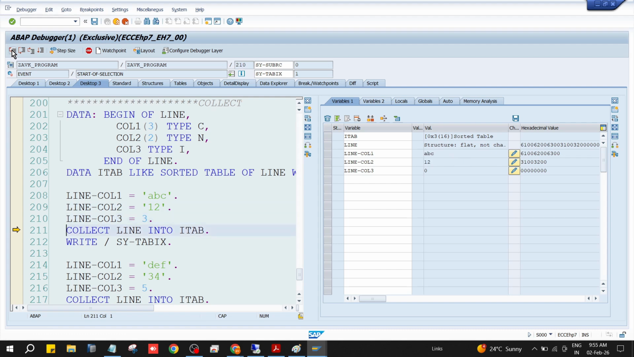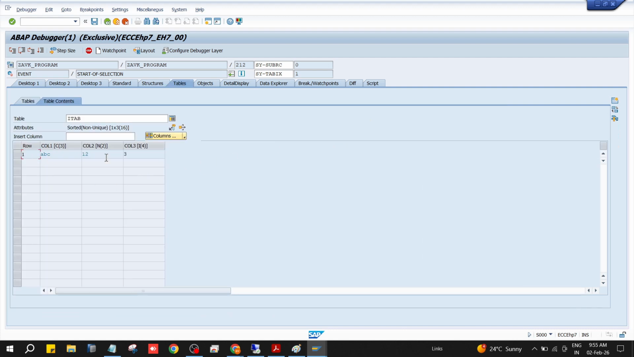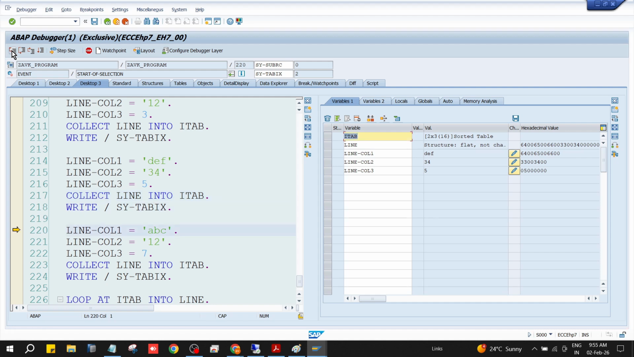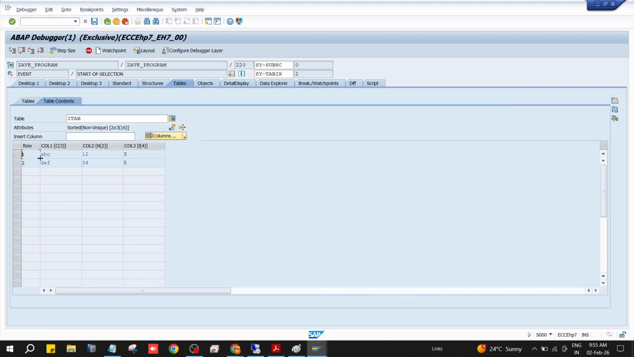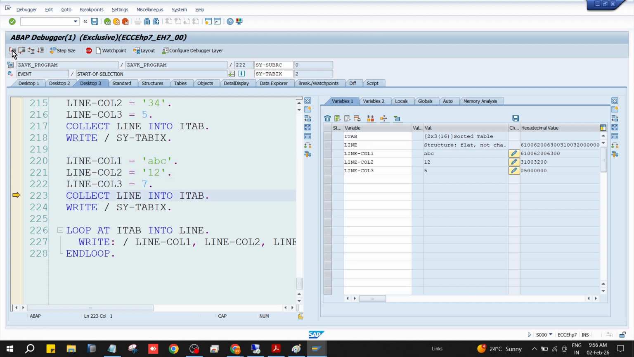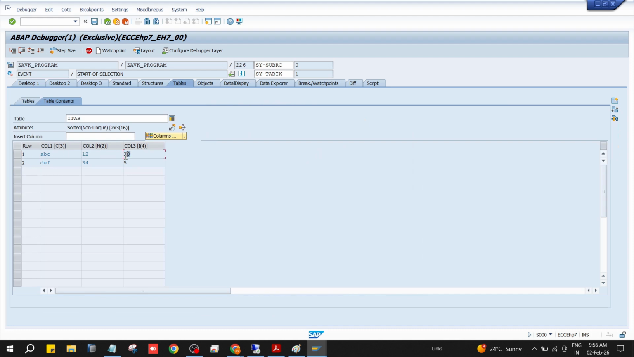First ABC 12 and 3. Collect is going to add at the itab, first index record, ABC 12.3. Right. Then write, it is going to write index 1. When it comes to DEF 34.5, again the collect statement impacts ABC 12.3, DEF 34.5. Okay. So now, once again ABC 12.7, and use the collect statement. Write sy-tabix. Then the result is reflecting on the first index only. 7 plus 3 equals 10. So that is ABC again ABC, 12 again 12 only. This value only will be reflected.